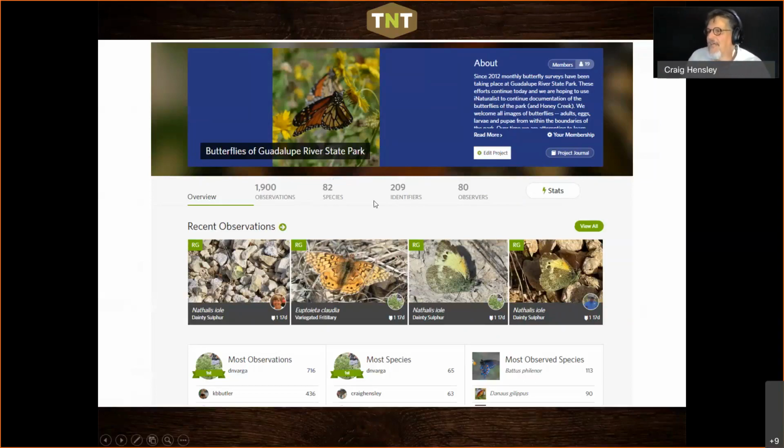So this is a project that lots of people contribute to, and here's what's really cool about this kind of project. If you're at Guadalupe River State Park and you take a picture on iNaturalist of a butterfly and upload it, this project's going to automatically grab that image and put it in the project. So not only are we doing surveys, but somebody else might see a rare butterfly in the park, take a picture of it that we don't see in the surveys, and yet it can populate into this project. And what's nice about this is a long-term project to look at trends in different species over time. But again, another great way for community science engagement.